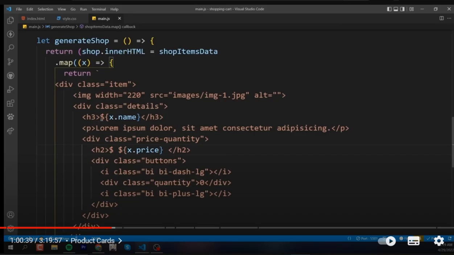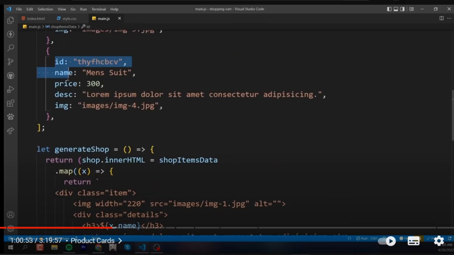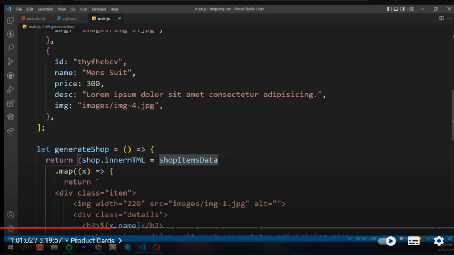Now guys, look at this. Every time you have to use the X, you have to write X dot, X dot, X dot. That's annoying, right? So in order to prevent that, we're going to use something called destructuring. It's very fun to use. How many things do we have inside the object? We have image, name, price, description, image. So in order to use all of them, I'm going to destructure the thing.